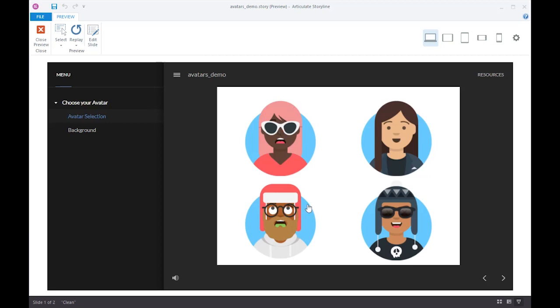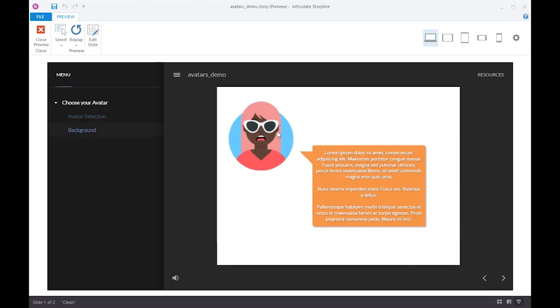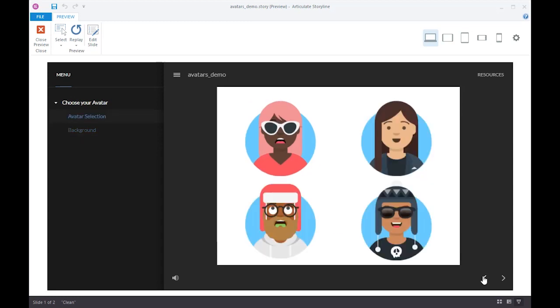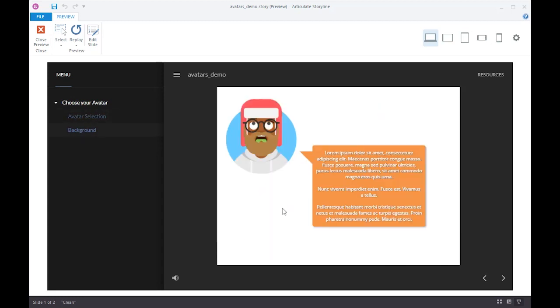So we have our 4 avatars. You can do as many as you want. I thought for the sake of this demo, I'd just choose 4. So the learner will select an avatar. Let's pick this one. And when we go to the next slide, it will automatically queue up the avatar that the learner chose. So when I go back and I choose another avatar, again, we see the correct one.